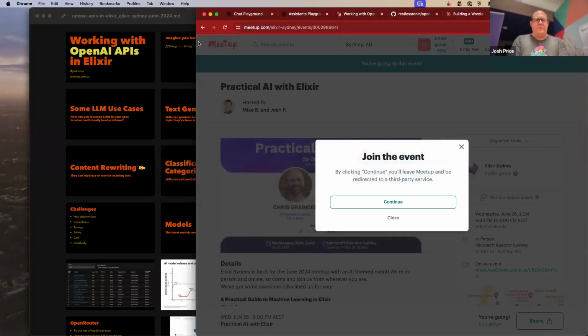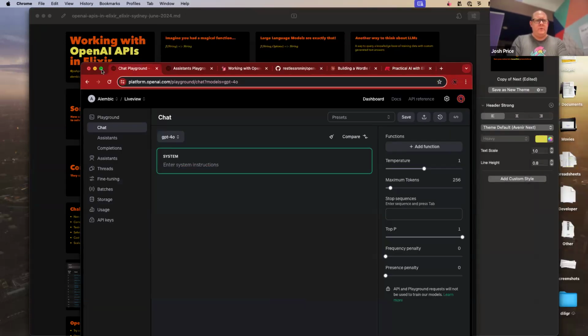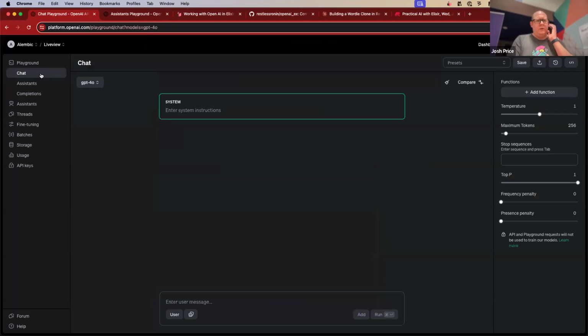What I'm going to show you first, if I can wrangle my window, is the OpenAI playground. You can find this at platform.openai.com. It's a little bit hidden, but certainly go check it out if you haven't. It's quite useful. So this is the playground. We're going into the chat API here, or at least an interface to the chat API.